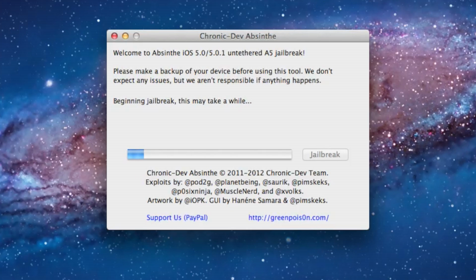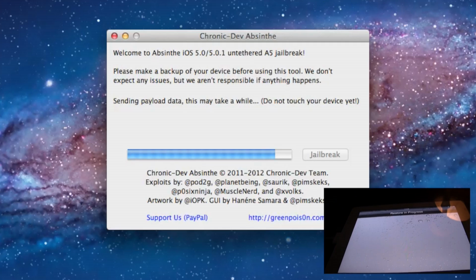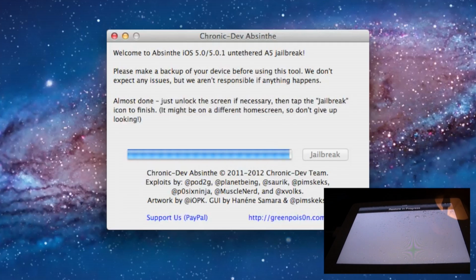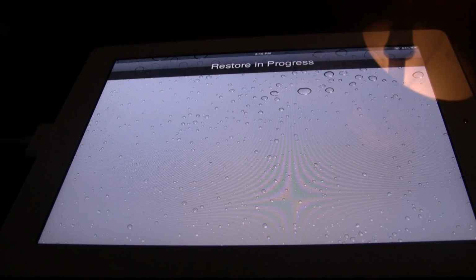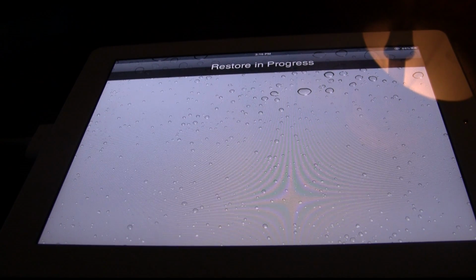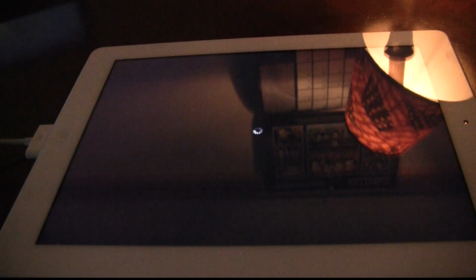So it's going to be connecting to my device and it's going to be beginning the jailbreak. Now I've sped this up a lot because it is time consuming. So if you need to, just go ahead and pause the video. And then on your iPad 2, it will be rebooting, as shown here, and restoring. So then once it is rebooted and restored, just give it a second here.